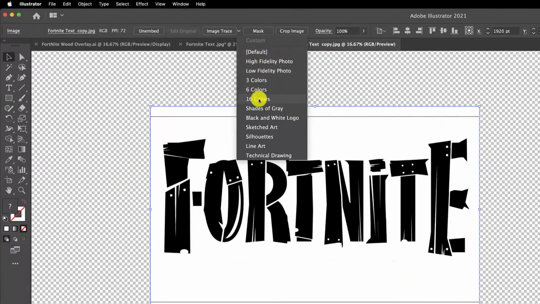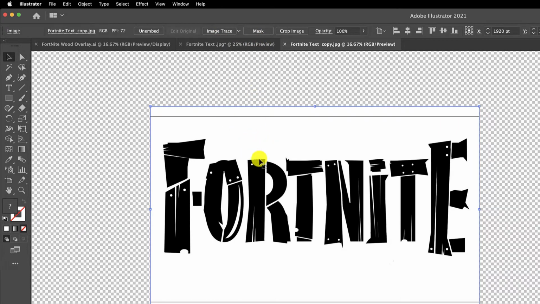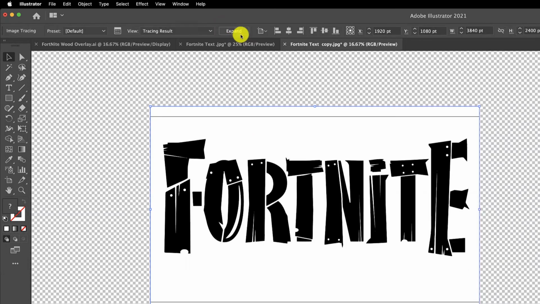Down here, there are several different options that you can use. If your logo has multiple colors and you want to save those colors and you don't want them to all be black and white, you can change 3 colors, 6 colors, 16 colors. We'll dive into that in the next video. For now, we're going to stick with default, and you see the image trace already happened. So if I hit Command Z, I can go back, make sure I click back on the logo. And if I just hit Image Trace, it automatically chooses the default setting, which is just black and white.